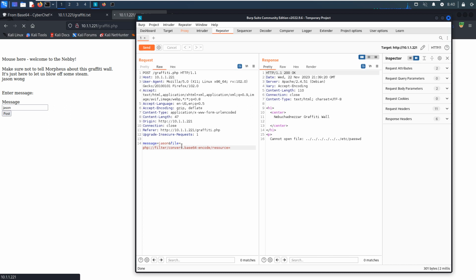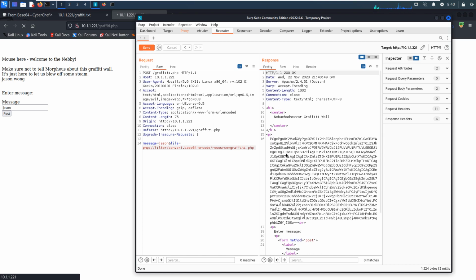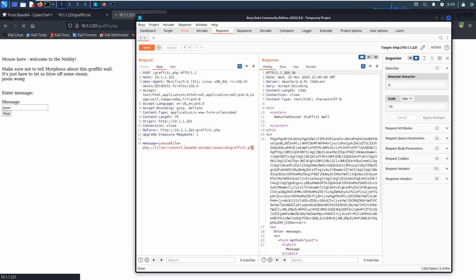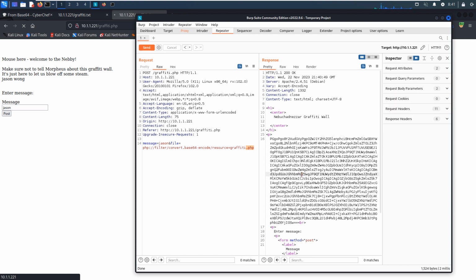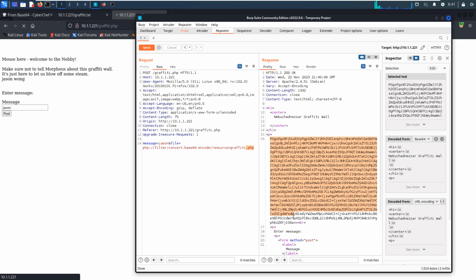And we try to read the file graphite.php. Send, as you can see, we got the content back. In some cases we do not need to put the extension. However, in this case, for this machine, we need to add the extension. Otherwise, we cannot retrieve the content. You can test it if you wish. So we got the content back.